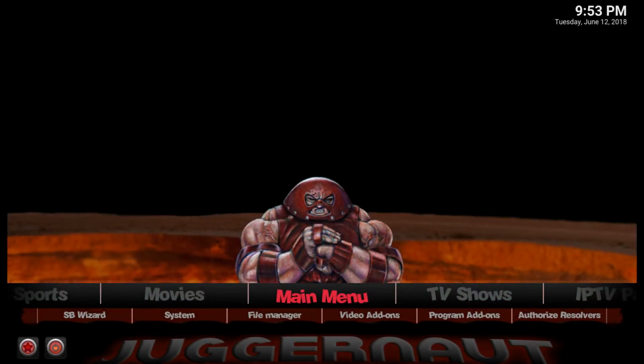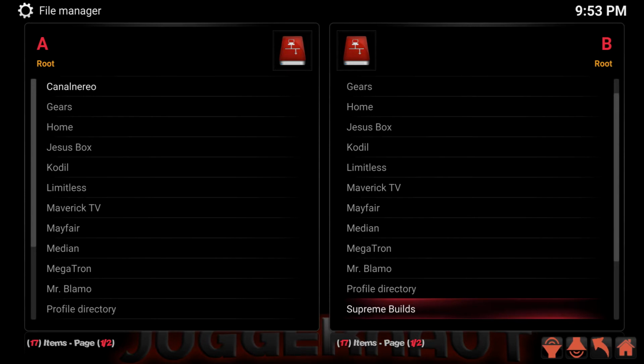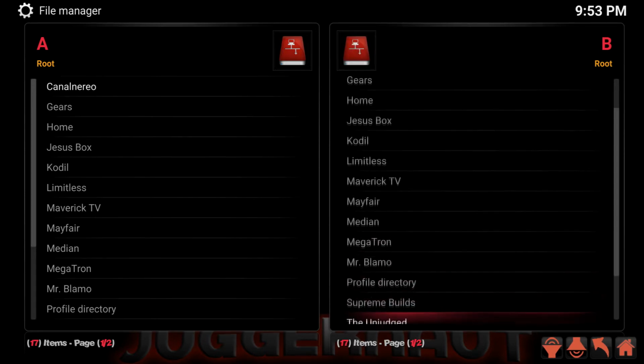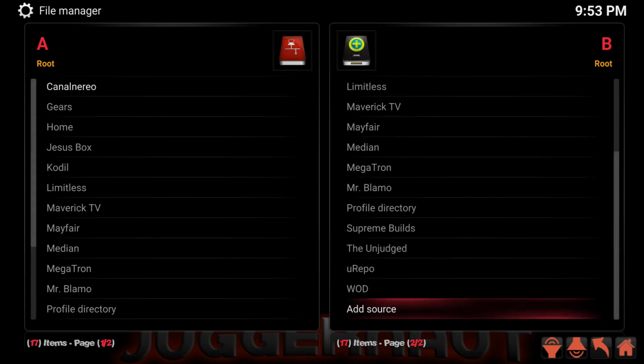Once again, to do this install and demo, we are going to be using the Juggernaut build. The first thing we need to do is install the source. So we're going to go from the main menu down to File Manager. Go ahead and enter in the File Manager. What I like to do is move on over to the right. You can scroll till you find where it says Add Source.